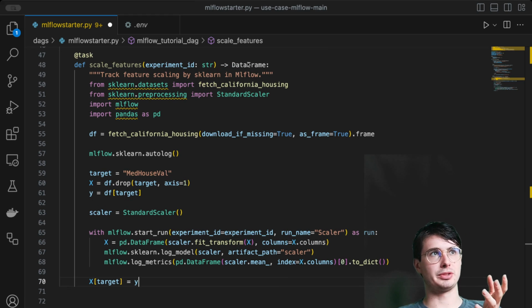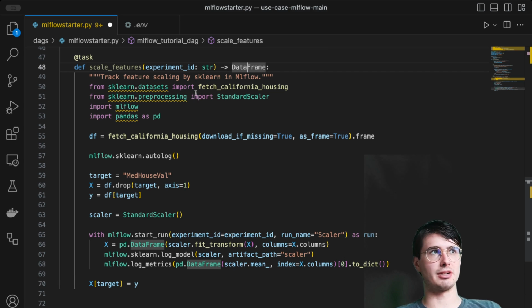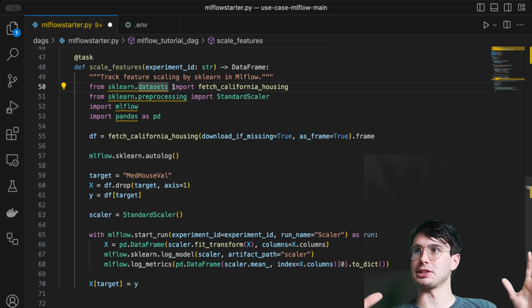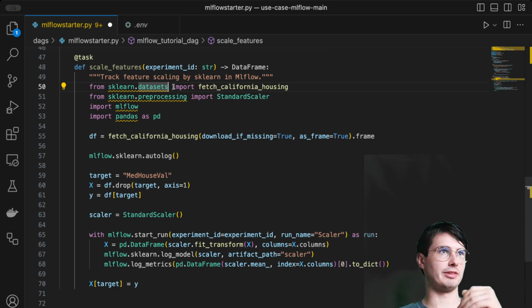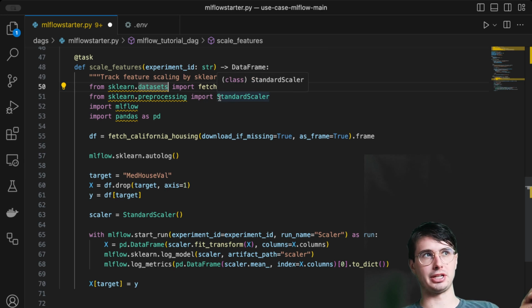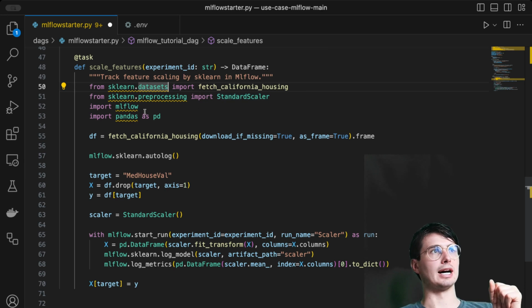So what this data frame is doing is just saying, hey, the output of this task is going to be a data frame. And then we're going to do some feature scaling. Feature scaling is just normalizing your data points on a plot. We're fetching in some California housing data, fetching the standard scaler to do that scaling, importing MLflow, obviously, and pandas to use pandas data frames. So here we're fetching California housing data, using that function to fetch it as a pandas data frame, saving it as df.